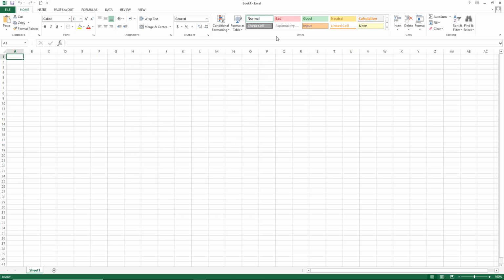We can notice some groups don't have the launch button because there are no more commands, like Cells only here: Insert, Delete and Format, and there are no more commands related to this group.